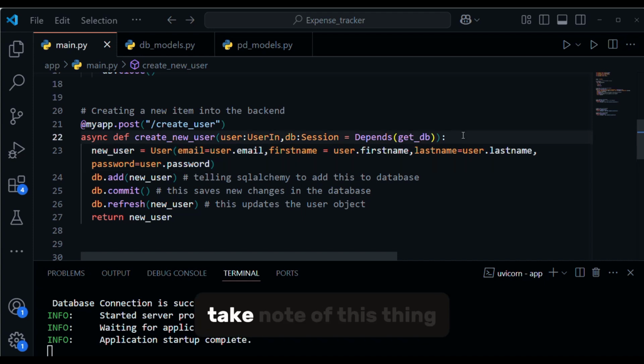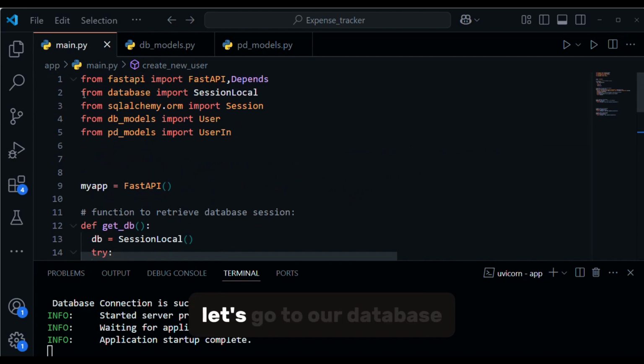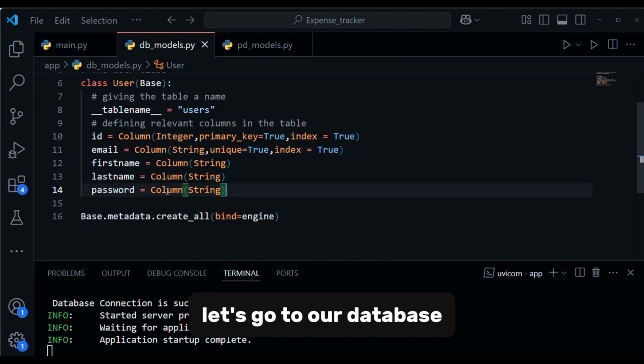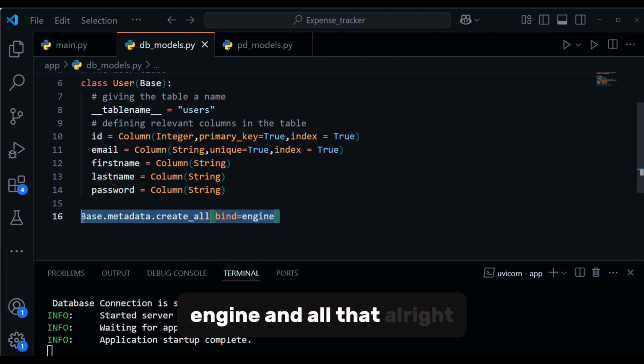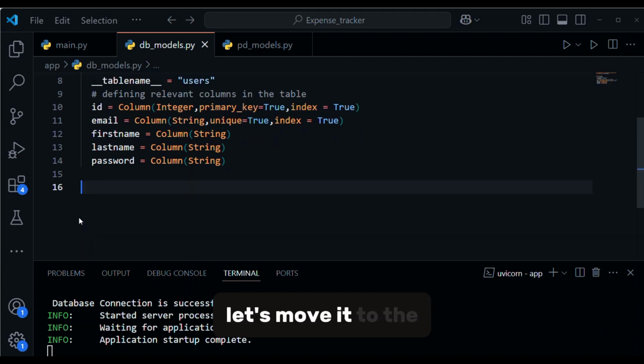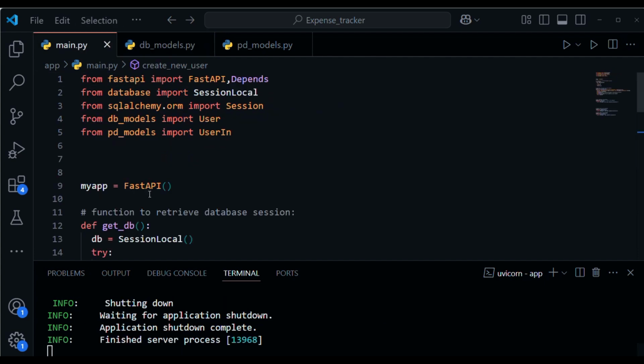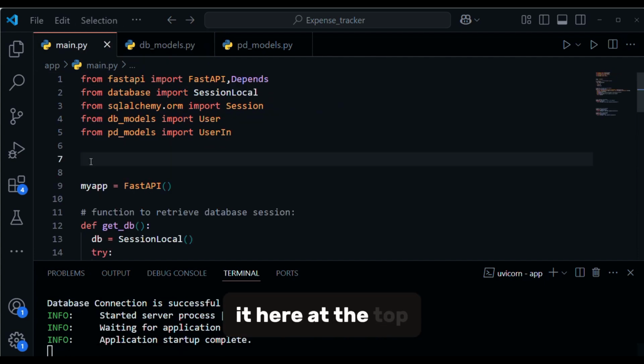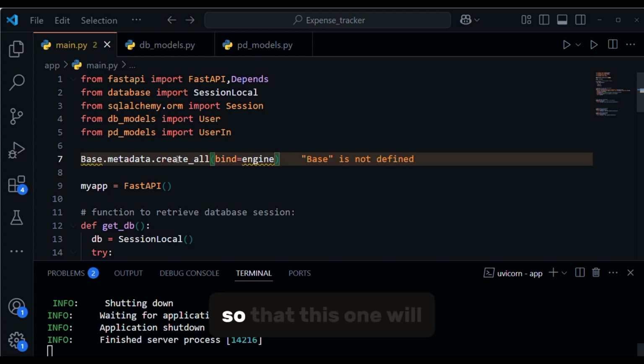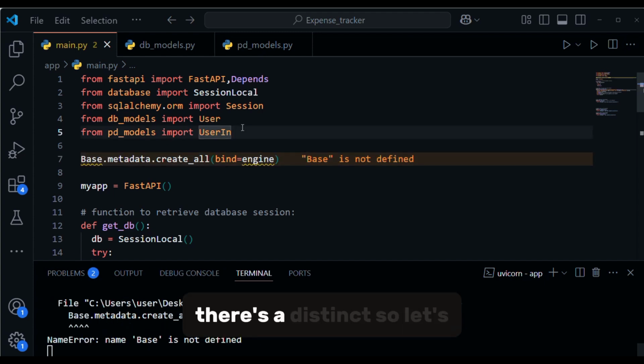Okay, I want you to take note of this thing as well. This is our main file, right? At the top, let's go to our database model. Here you see this create engine and all that, right? Let's move it to the main file. So I'm going to put it here at the top, as V, so that this one will be creating all the engine.